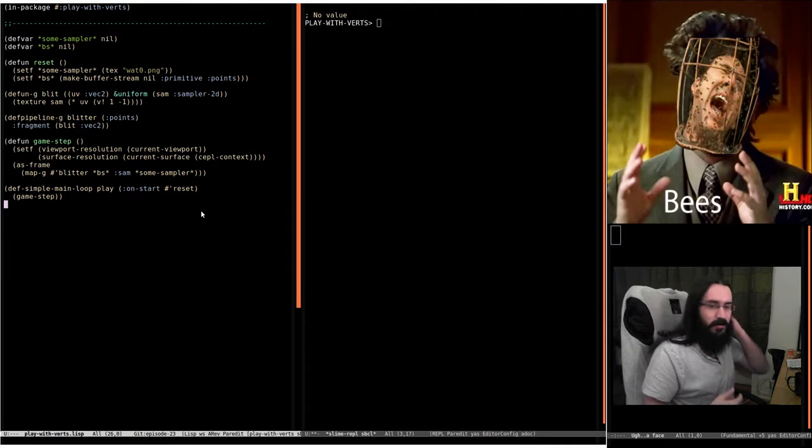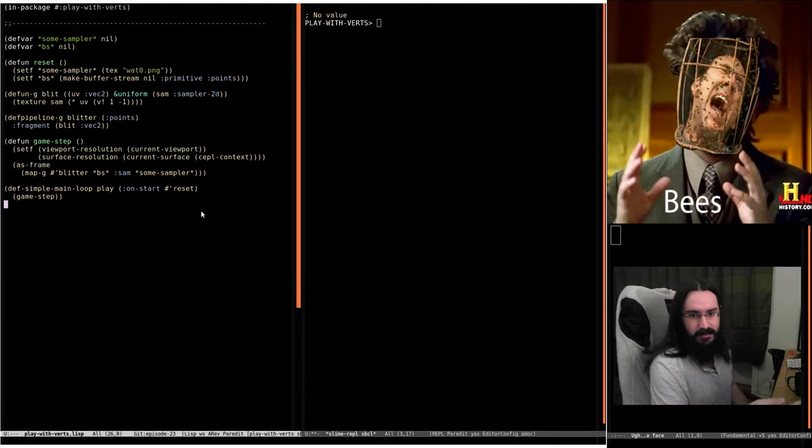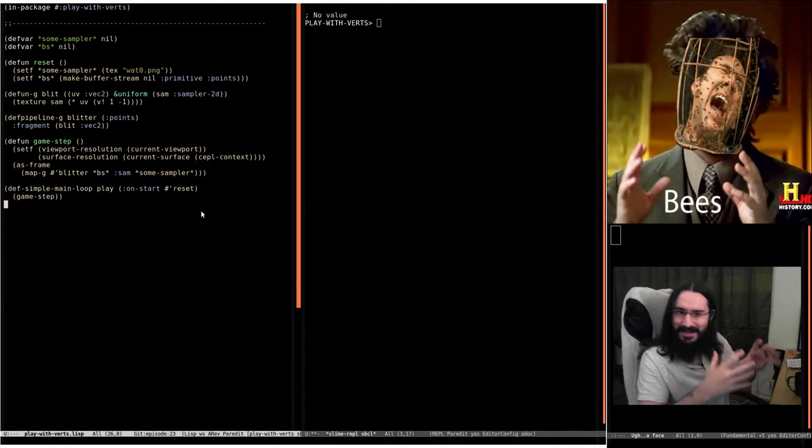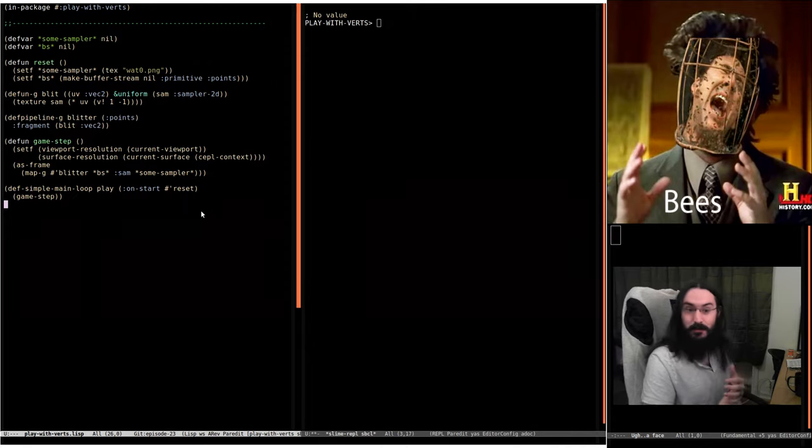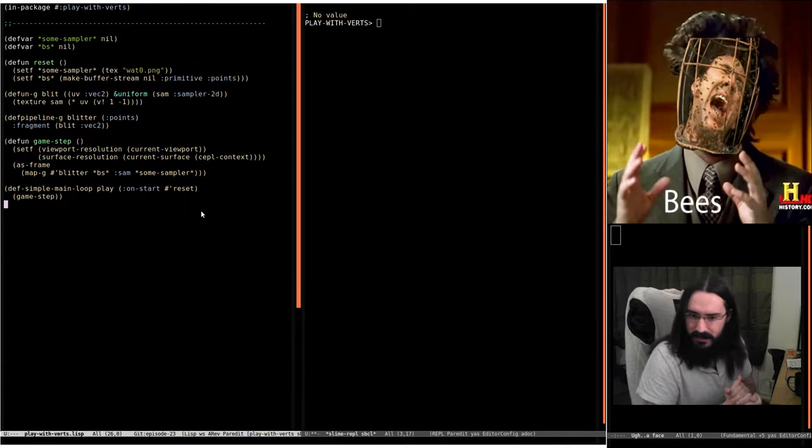So I think we'll start by looking at that, and then we're going to design the next feature. In doing so, we'll touch on some bits of CEPL that I've not shown and are not documented and are in a really hacky state. In fact, just before the stream, I had to push a load of bug fixes because they were all broken. But let's see what's going on.